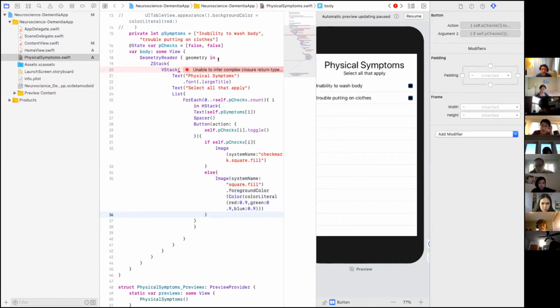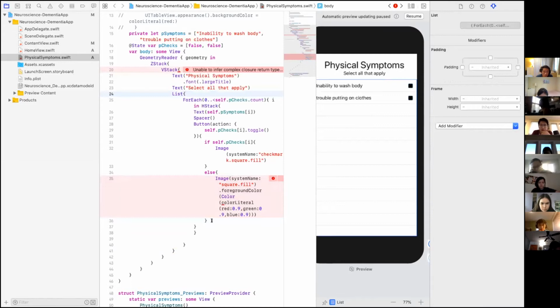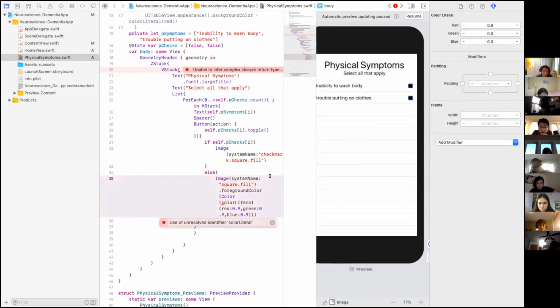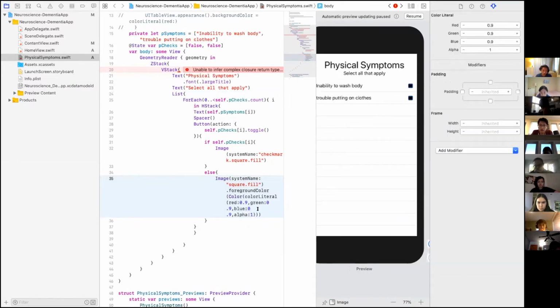Okay, so let's see. And we're getting an error actually here. Unable to infer complex closure return type, add explicit to disambiguate. Okay, so I'm guessing it's giving me an error. Oh, maybe I'm missing a parameter. So let's see if this works.